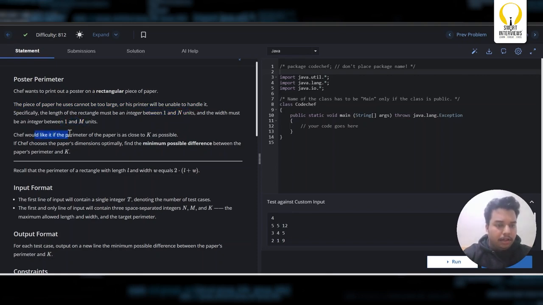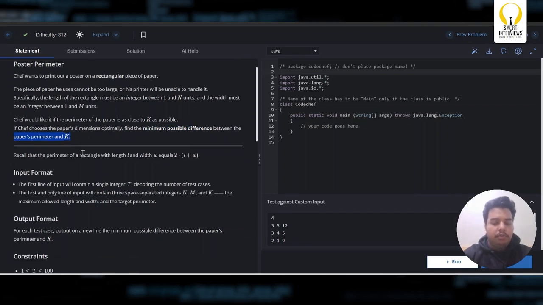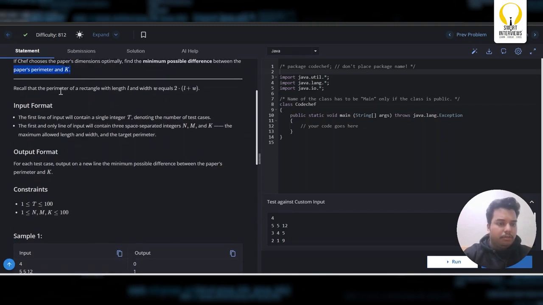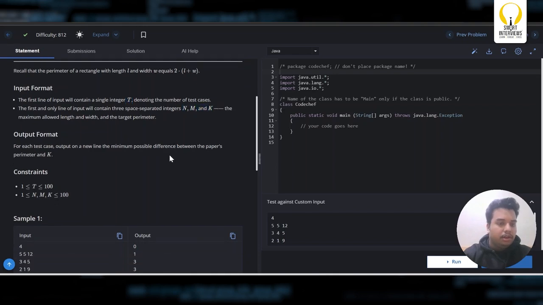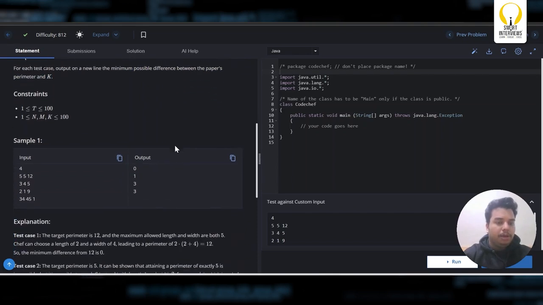Chef would like the perimeter of the paper to be as close to k as possible. If the chef chooses paper dimensions optimally, he wants to find out the minimum possible difference between the paper's perimeter and k. Let's see the input and output to make it more clear. The input format is you're given t number of test cases. Each test case has n, m, k as input. In the output, you need to print the minimum possible difference between paper's perimeter and k.